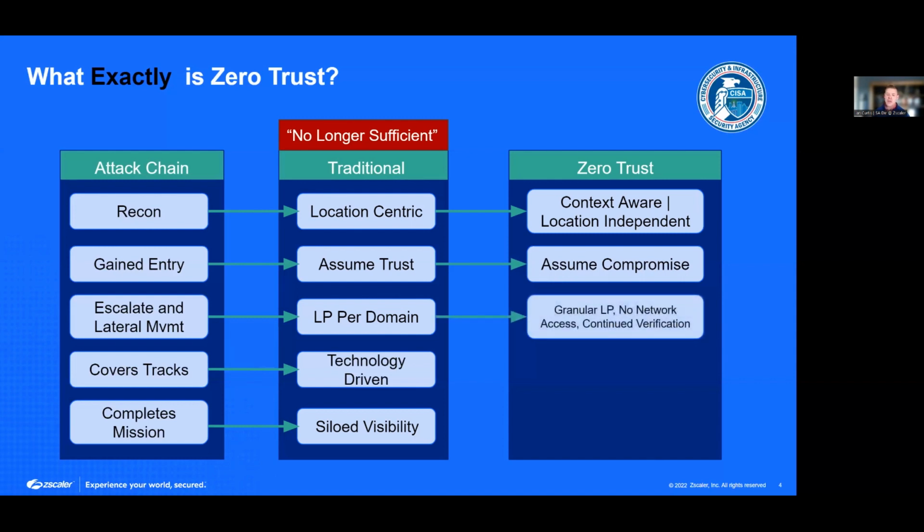Also, least privilege is not on a per domain basis. It's on a per connection basis, on a per app connection basis. And ideally, we would provide no network access at all. That user connecting in, is it possible to connect them to an application without letting them see the IP address of that application, or what other networks or IP addresses that application has access to thereafter? It absolutely is possible.